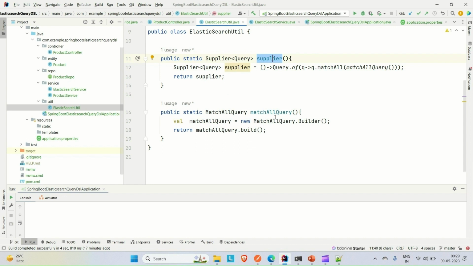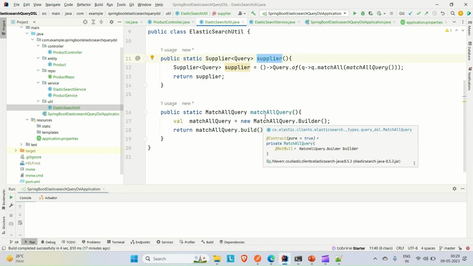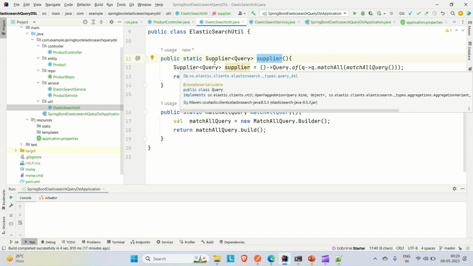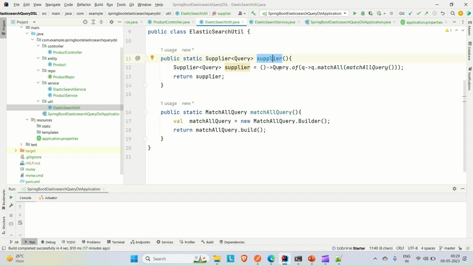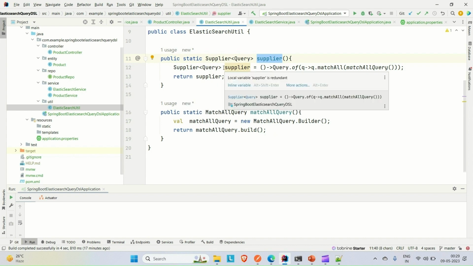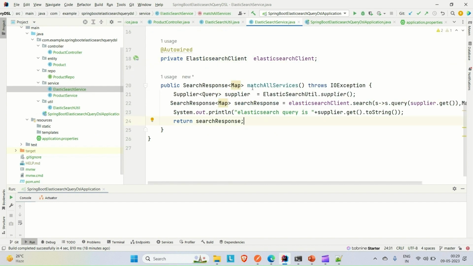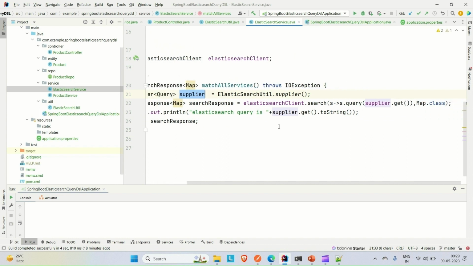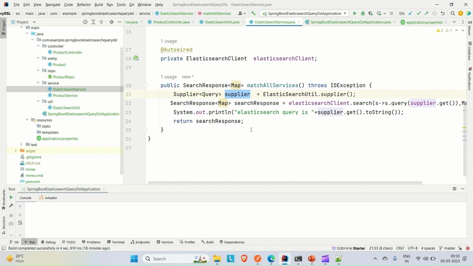Here you can see we have created this MatchAll query. We are creating the supplier and passing this MatchAll query to it, so the supplier is basically returning the MatchAll query for us. Coming to the Elasticsearch service method, I have created one method which uses the Elasticsearch client and calls its search method, passing this supplier query, and we get the results. So this is operating on the whole Elasticsearch.